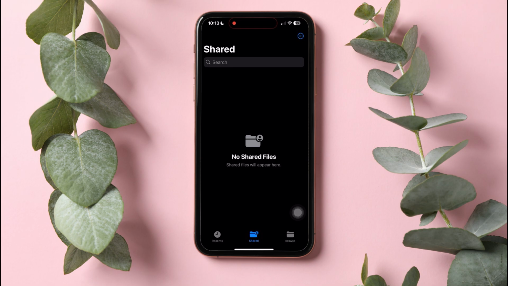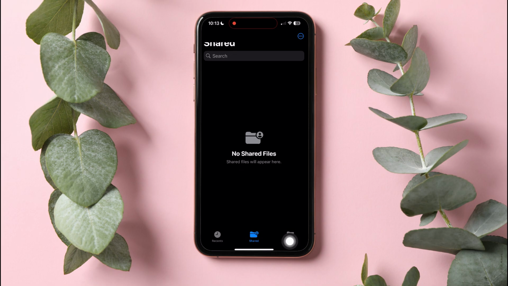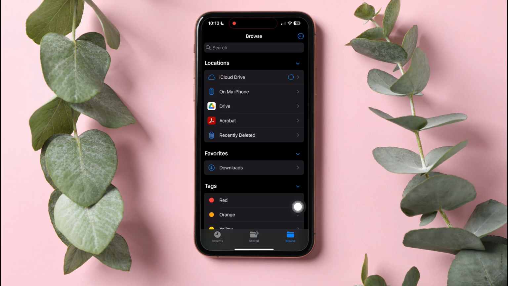share them with friends. Now, navigate to the Browse tab, located at the bottom right of the screen beside the Shared option. On the main Browse page, there is a Favorites section. Inside this section, there is a folder labeled Downloads. Tap on the Downloads folder.